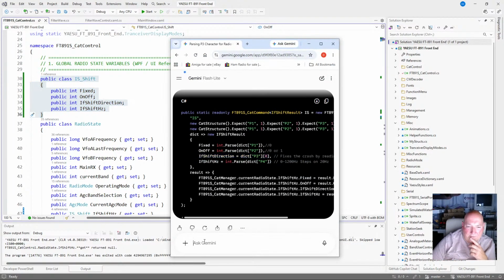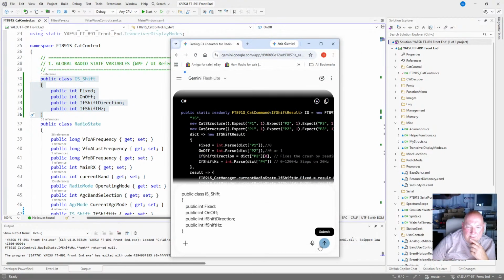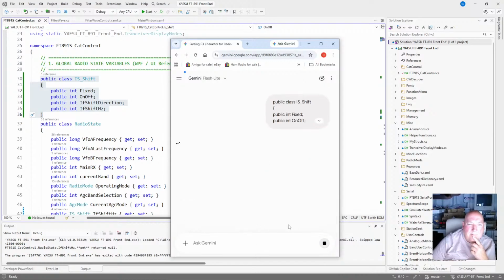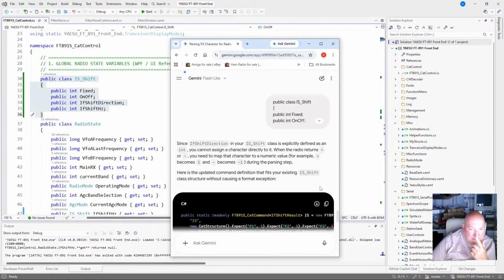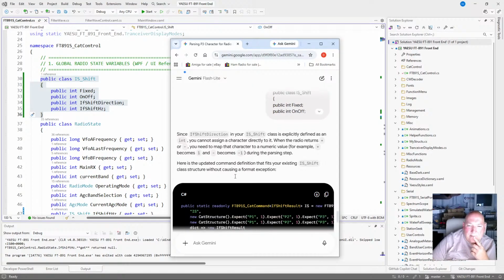Right, let's give it the IF shift. See if it finds the problem. Since IF shift in your shift class is explicitly defined as an int, you cannot assign a character directly to it. When the radio returns plus or minus, you need to map that character to a numeric value. For example, 0 becomes 1, plus becomes 1 and minus becomes minus 1, during the parsing step. Here is the updated command definition.